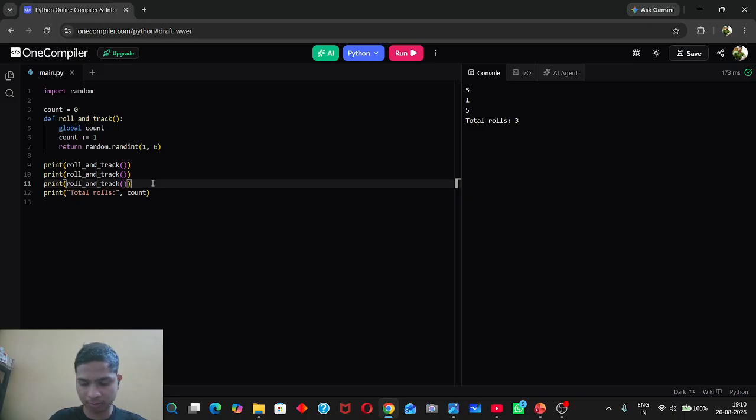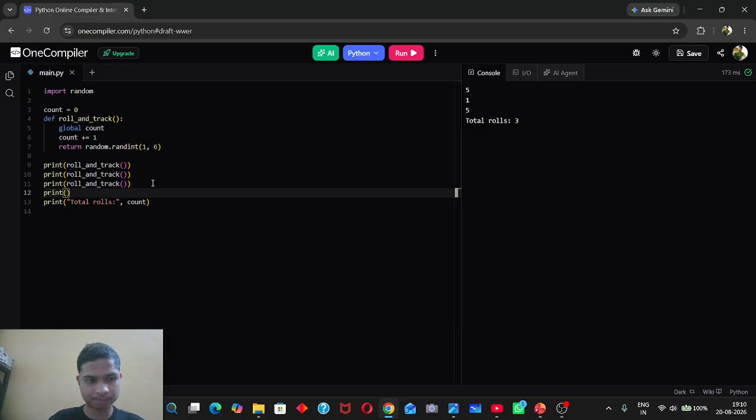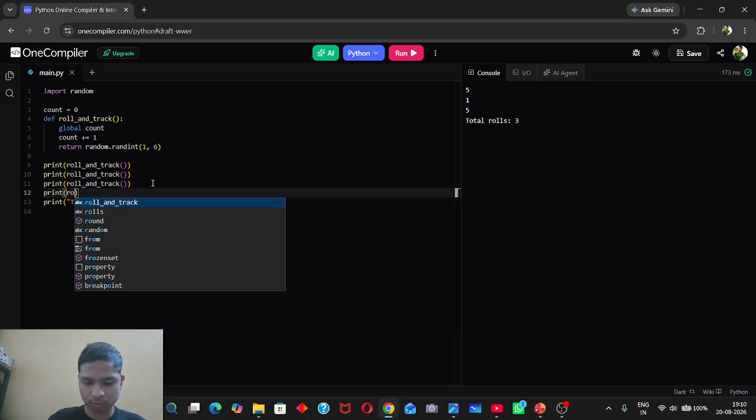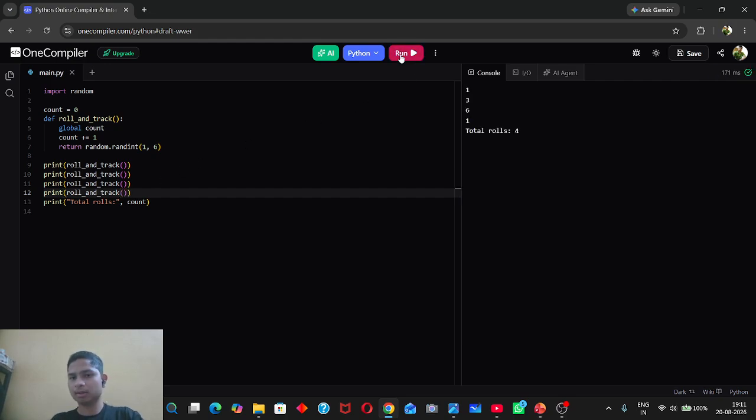It has printed 2 and 5. Let's write something else. Print roll_and_track, then a random value. So here we can see we are getting random values like 1, 3, 6, 1, and the total rolls will become 4.